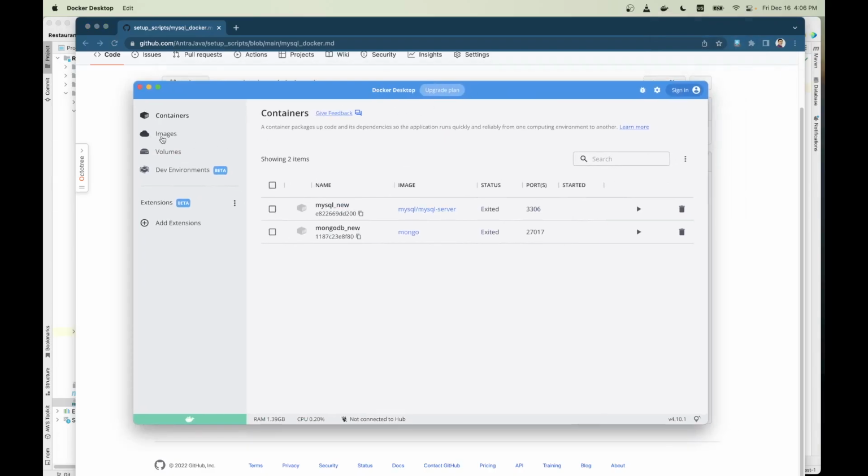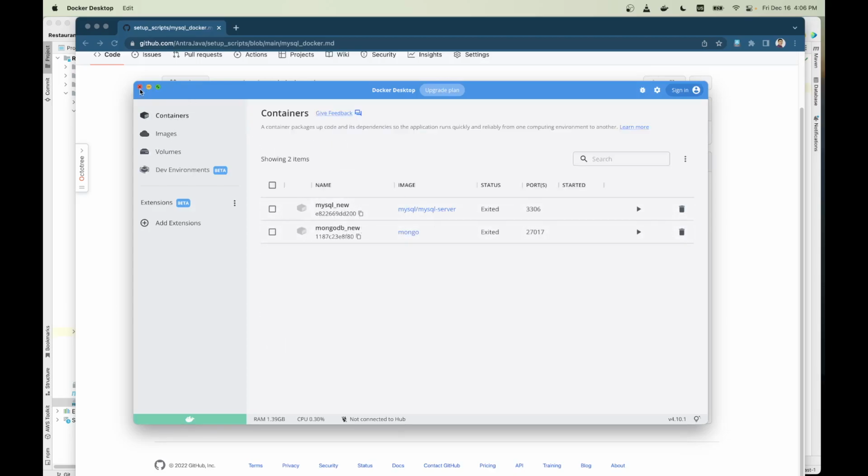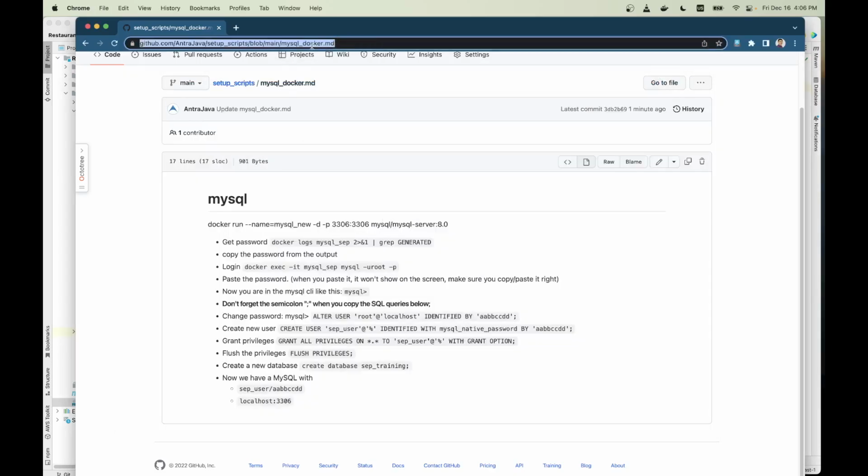It's going to be a dashboard. We have images, volumes, containers already installed here. I already have two. But this document also gives us instructions. So this is the main command that we're going to use to start a Docker container.